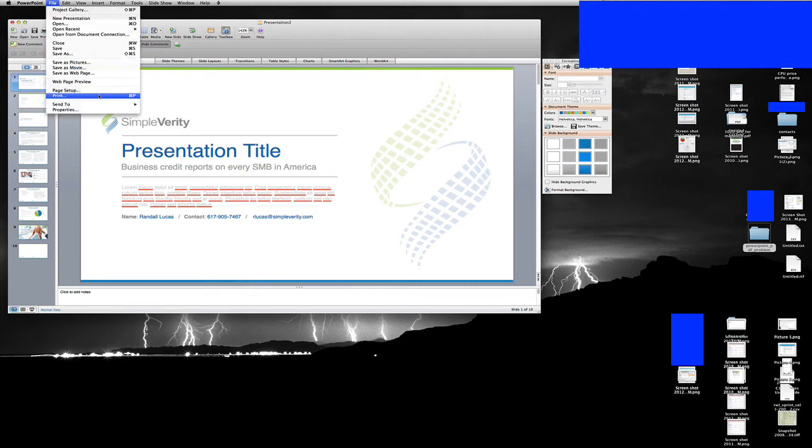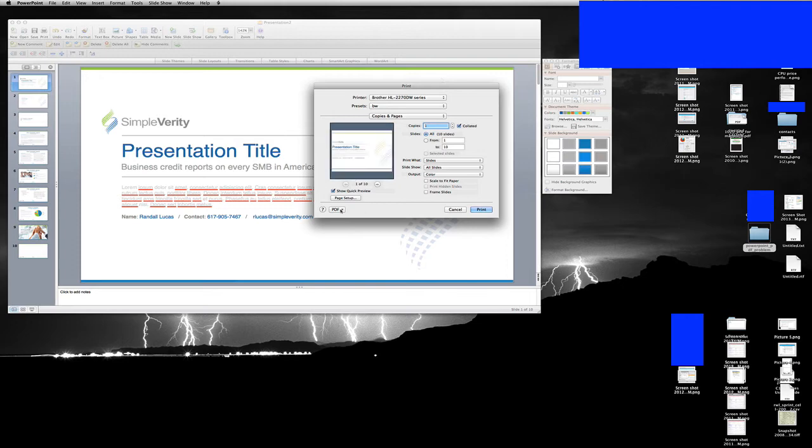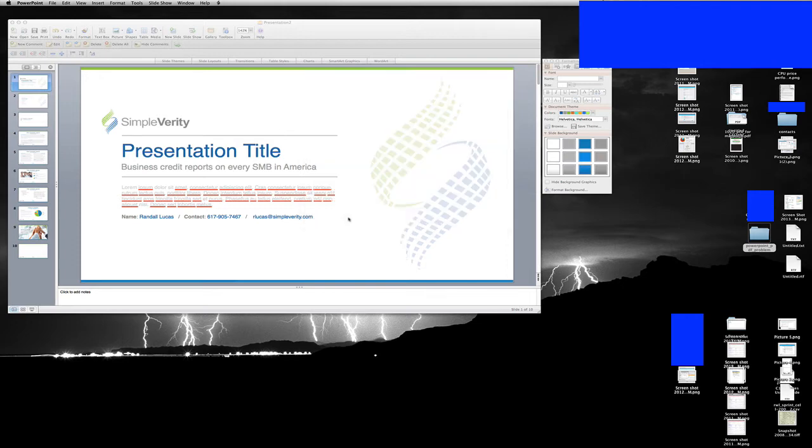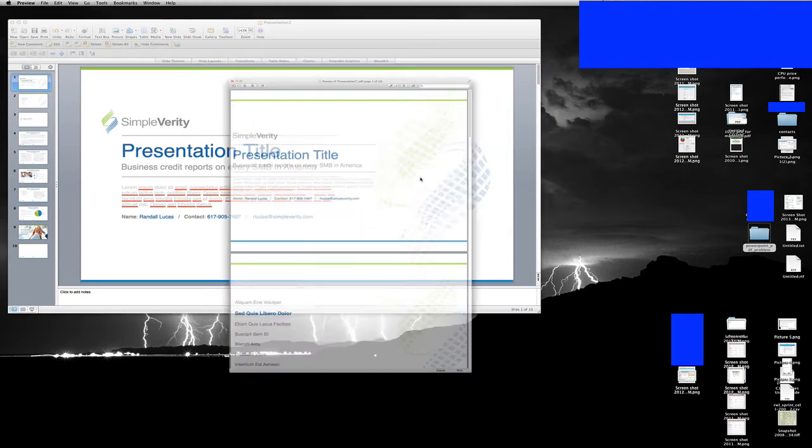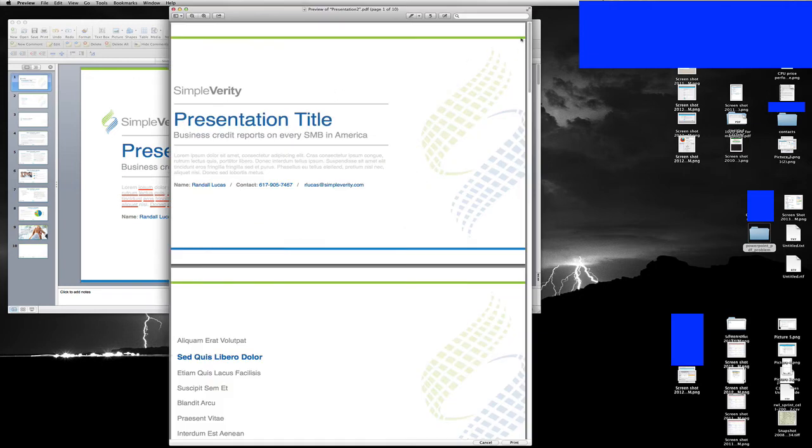Now, if you try to use the old trick of going print and print to PDF and open the PDF in preview, okay, it's going to try to force the slide onto the 8.5 by 11 that it's already set up. Also not what you want. You want to see the whole slide.